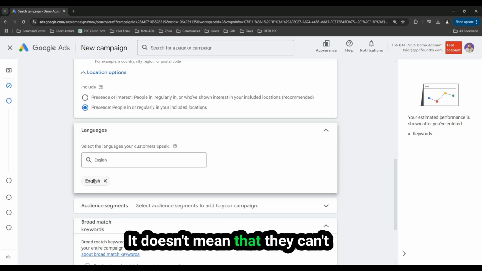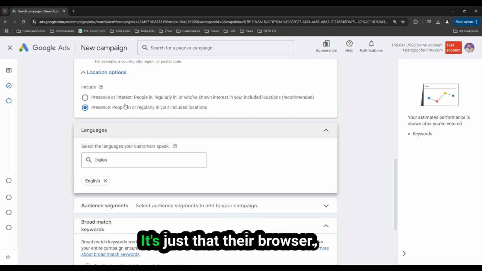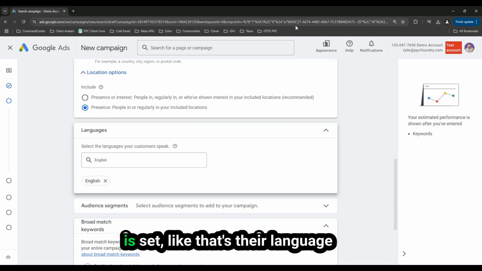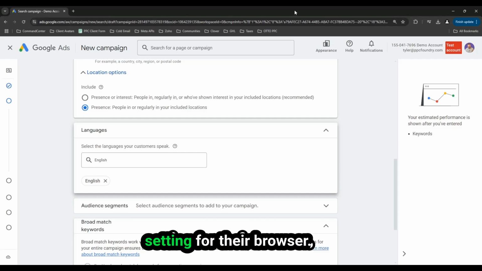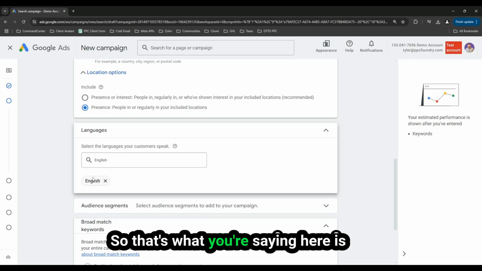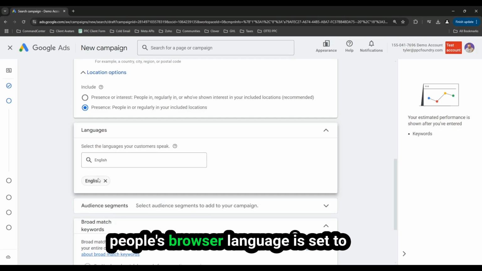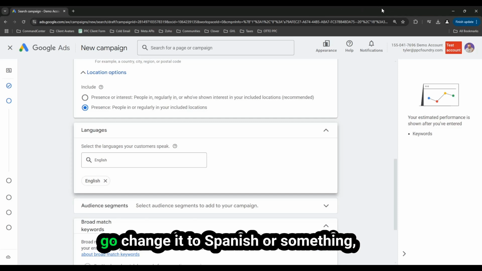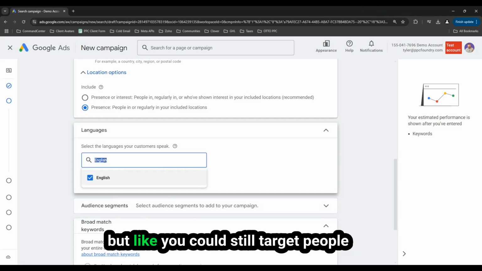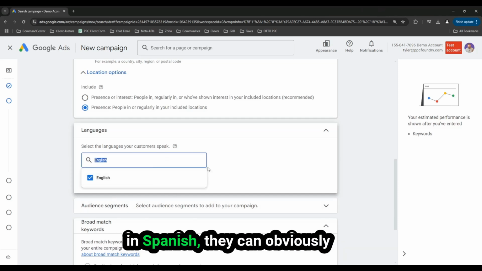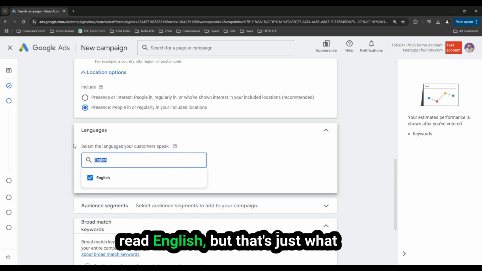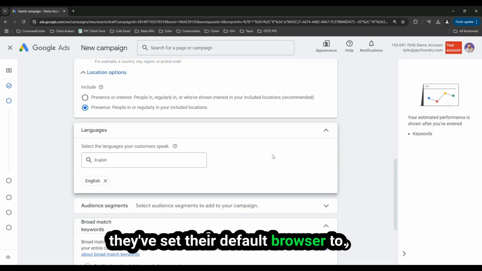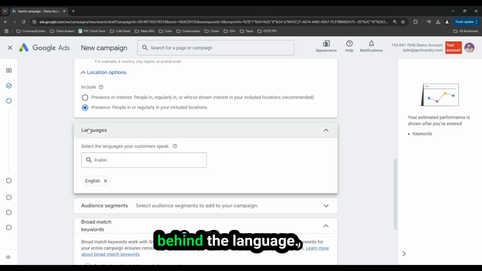Now, a cool thing to understand about languages is when you set it here, it doesn't mean that they can't necessarily read English. It's just that their browser is set, like that's their language setting for their browser. So what you're saying here is people's browser language is set to English, which by default most people is going to be set to English unless they go change it to Spanish or something. But you could still target people in Spanish. They can obviously read English, but that's just what they've set their default browser to. So that's kind of the context behind the language.